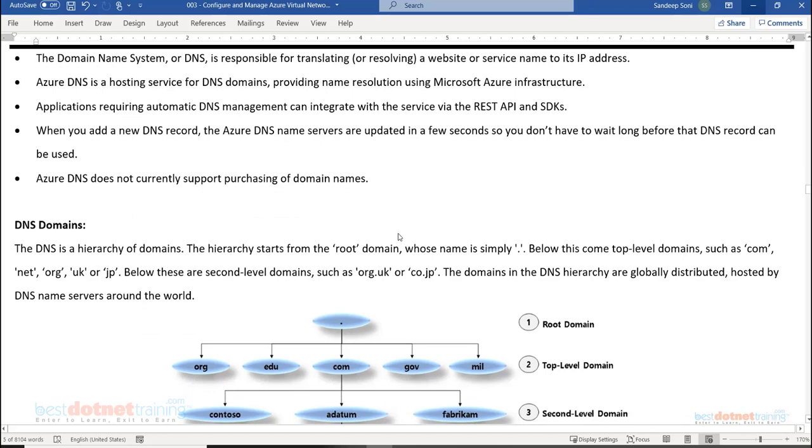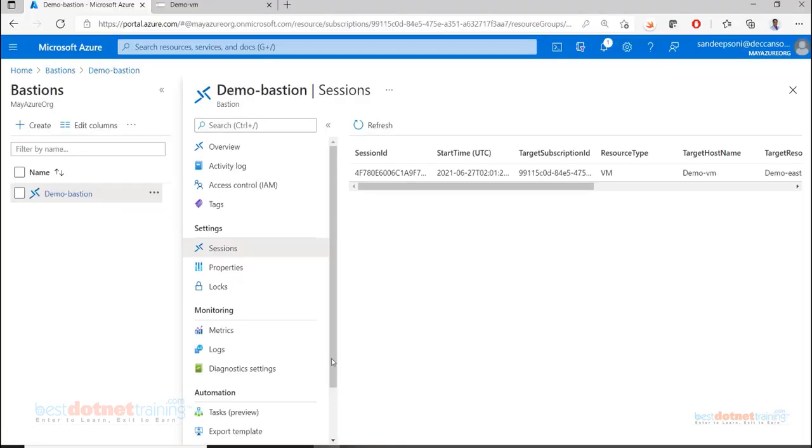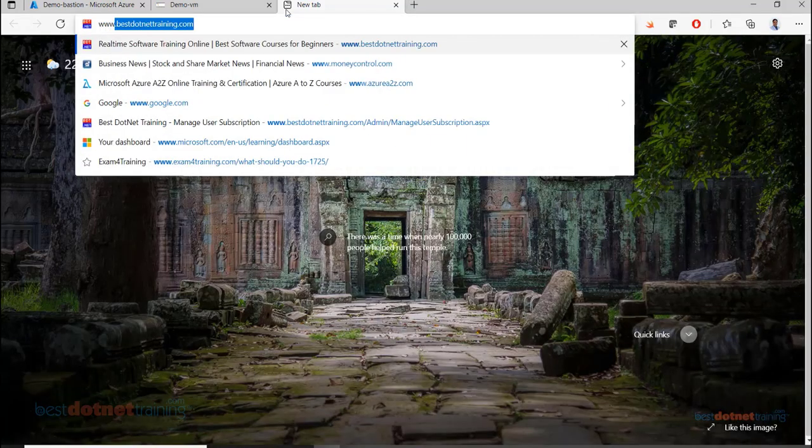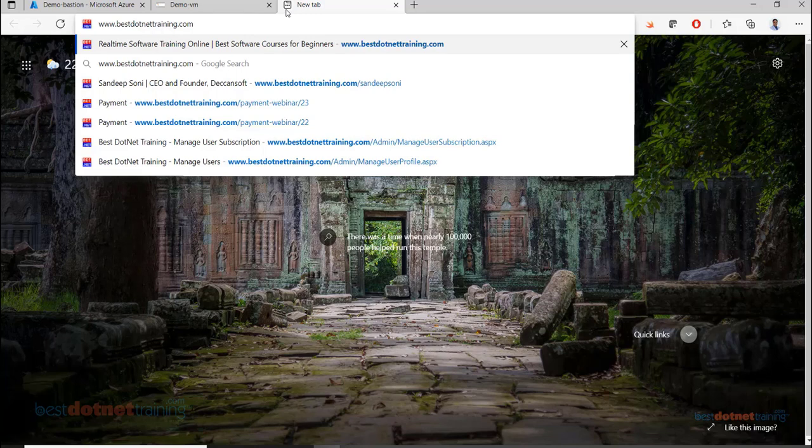So what is the job of the DNS server? Simple. It is the one which will give you, for this particular name, this is the IP address. So whenever I go and type, let us say, www.best.nettraining.com. Now, can somebody reach best.nettraining.com by its name? No. So the browser is going to send a request to the DNS server. And in response, we are going to get the IP address of best.nettraining.com.